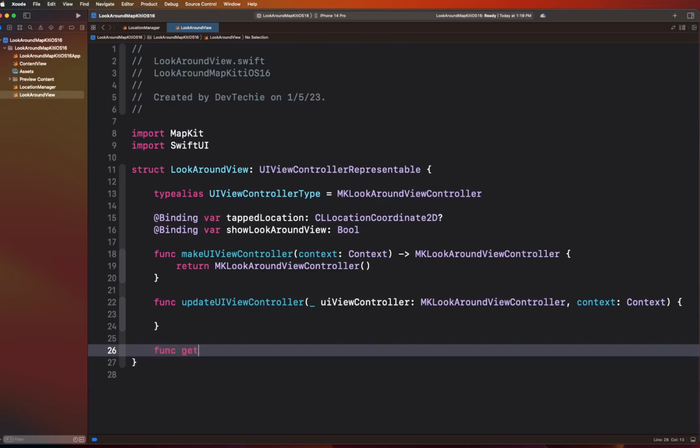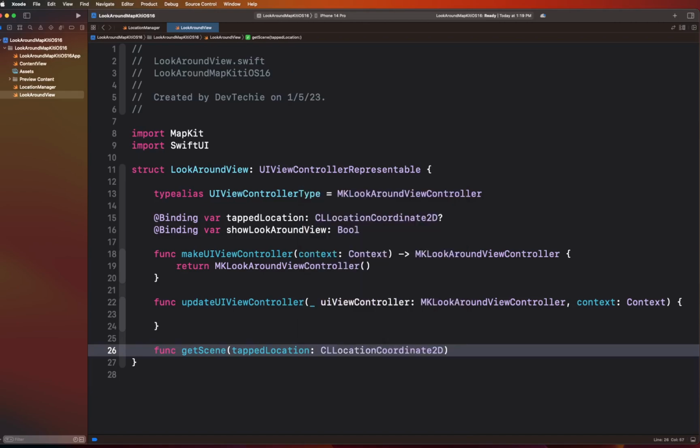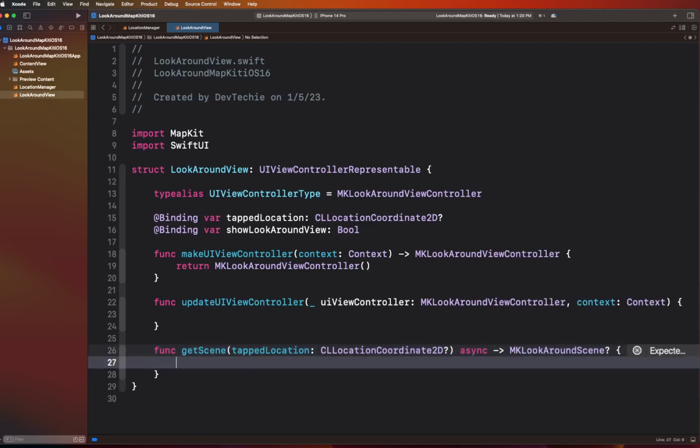So func getScene, and this is going to take tabbedLocation, CLLocationCoordinate2D. You can actually supply any location you want. Let's say maybe you have the Eiffel Tower in mind, okay? You can pass the coordinate for the Eiffel Tower. Since we are developing a feature where the user can tap on it and then we show the LookAround, that's why we are taking the tab location as a parameter, okay? This is going to be an optional type, and this function is going to be async in nature. It is going to return an MKLookAroundScene, which is going to be an optional type as well. If the scene is not found, we're going to return nil.